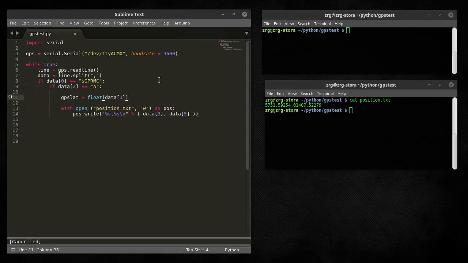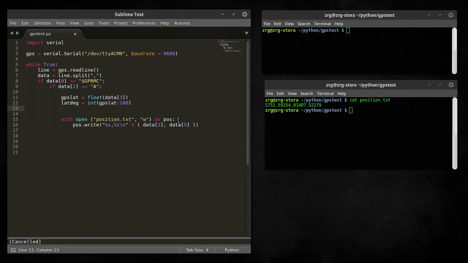So here it is, GPS latitude, and we're gonna get degrees now. Lat degrees equals GPS lat divided by 100, but we don't want it to be a float. We just want the digits before the dot, so before the decimal sign. So we do int for integer to remove that.